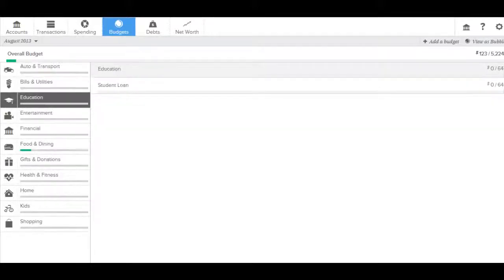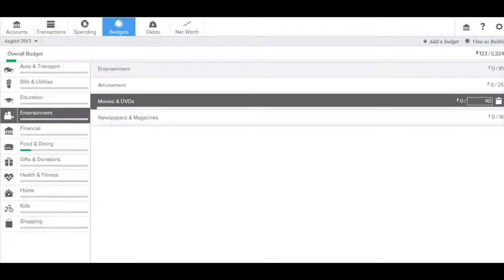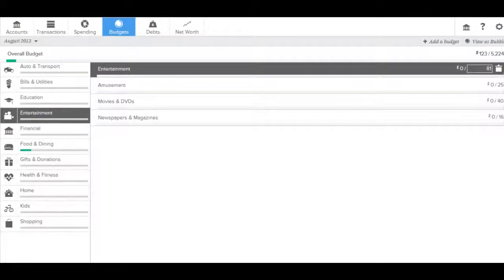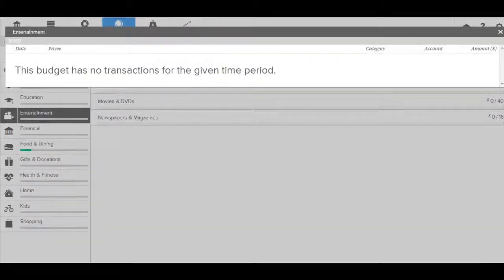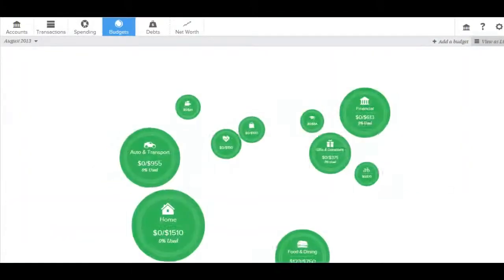So here we are. We've got education. We've got entertainment. And so what it's going to do is show it in colors, red, orange, and green, which is going to show how much within the budget you have actually met for the month, or maybe you went over or you're getting close. It's going to alert you of that because it's going to show those colors, okay? And again, I can look at specific individual ones. Under entertainment, it's going to show transactions for that particular thing. So just again, seeing the budget can save you about 10% on a monthly basis. And if I want to view it as bubbles again, I can just click on View as Bubbles.